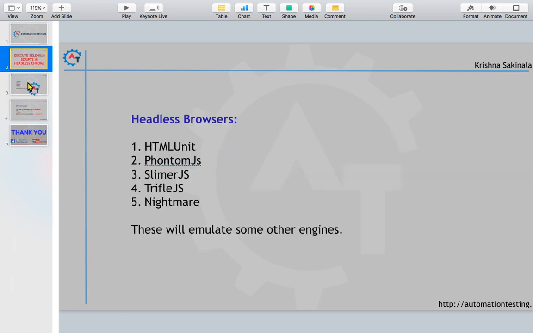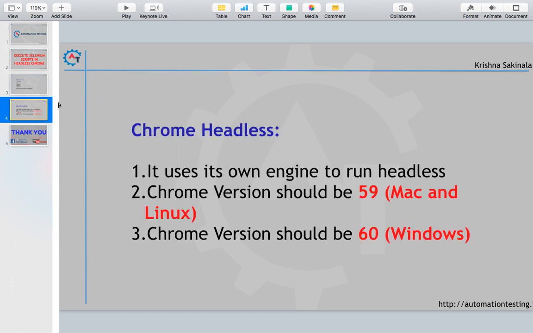In this video, we are going to see how to execute Selenium scripts in headless Chrome on a Windows machine. Normally before this, we used these browsers to achieve headless browser execution: HTML Unit, Phantom.js, Slimer.js, Trifle.js, and Nightmare. But these emulate some other engines apart from their own engines. Chrome headless, however, uses its own engine to run the headless mode.